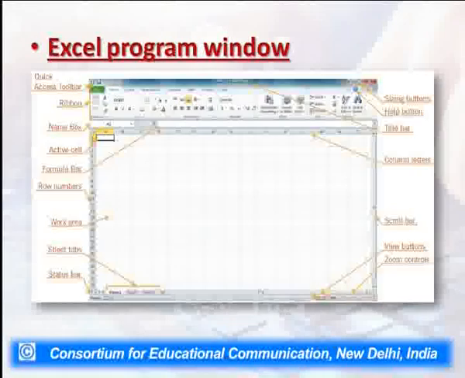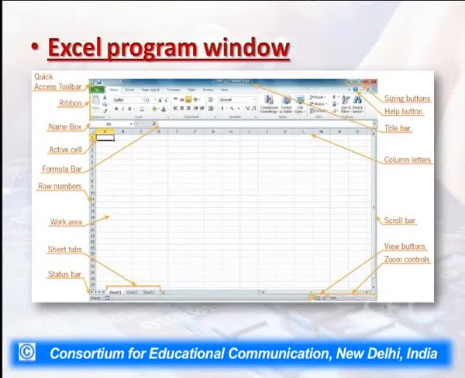So, this is the Excel program window, and here you can see all the components which we have already discussed, and besides this, some other components are also shown. For instance, you can see the scroll bar and the status bar. You have the zoom where you can increase or decrease the view of your worksheet. You can also see the formula bar and the ribbon, and you have the quick access toolbar which helps you to access a number of tools.